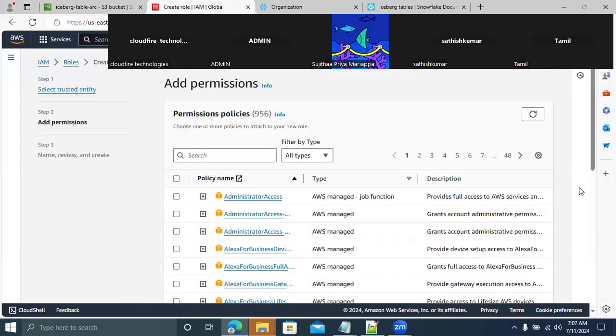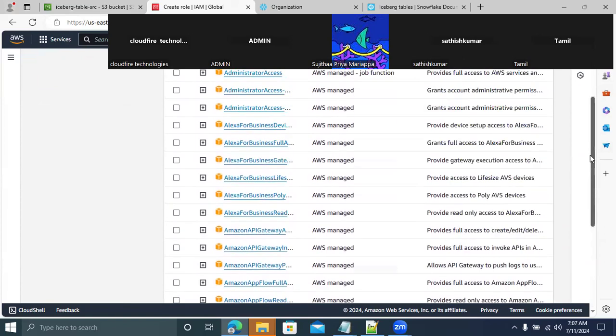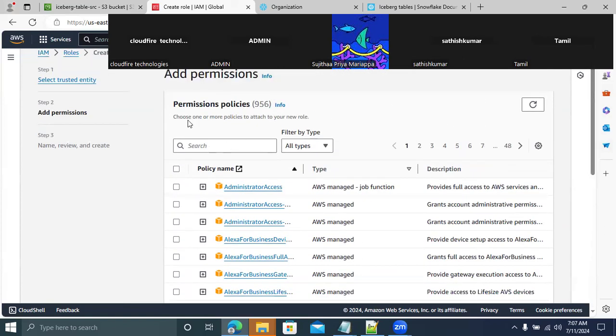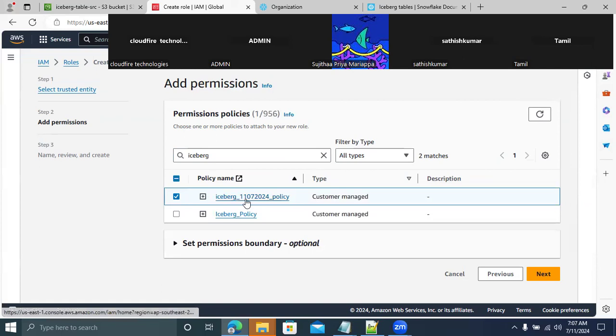What happened? Now what happened, right? I want such a policy because I want to attach the policy to my IAM role. What's the policy name? It's an inline policy. Iceberg tables, Iceberg 11.7 2024 policy.